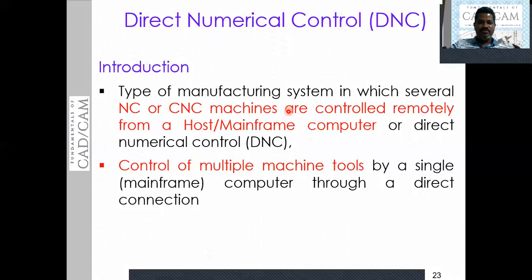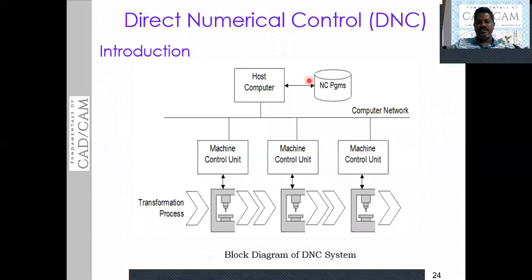From there, different machines, different NC machines, different machine tools are connected to a single mainframe computer or a single host computer. I mean, the host computer is going to share the data and programs with the different machines which are connected parallelly to that computer. We can call it a mainframe computer or a host computer, where all the machines are going to get the program. The concept of the DNC you can see here.